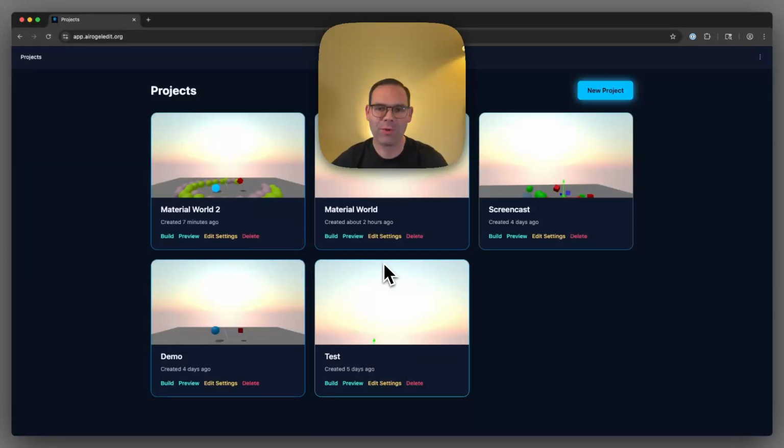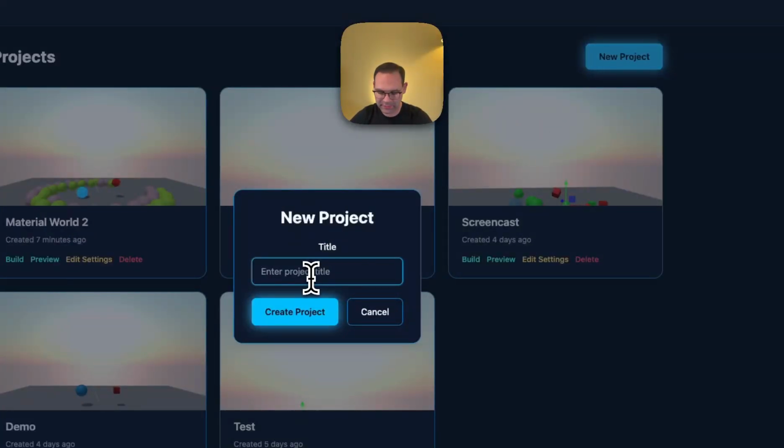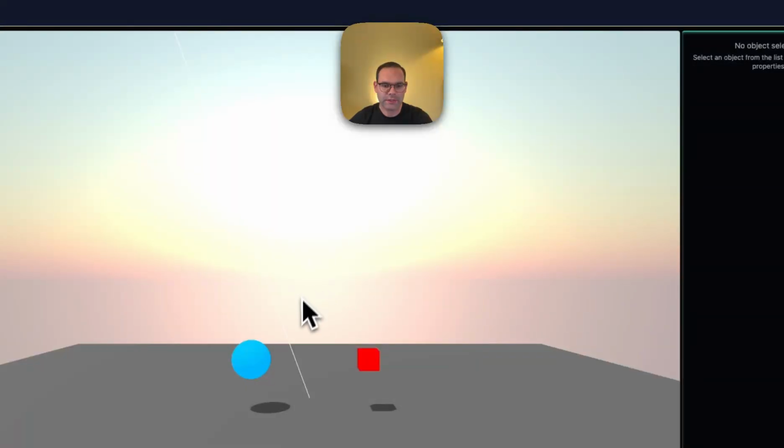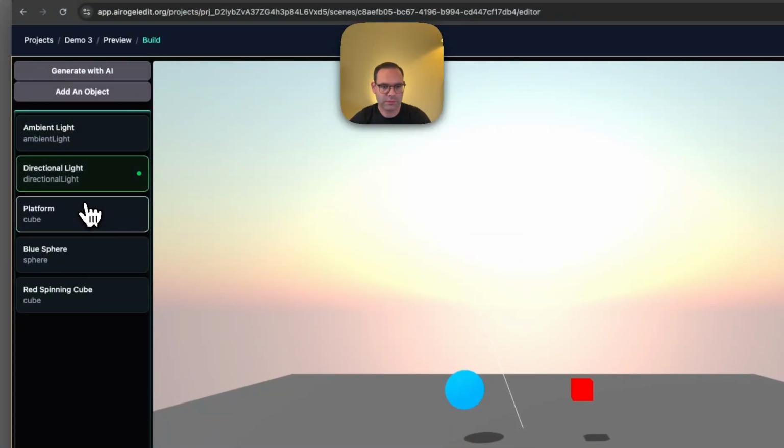I just wanted to show you some of the progress I'm making on the Airogel editor, especially around materials and some lighting. So let's go and call this demo 3. Create a new project. You see we get the default system. We got some lights here. We can mess with those, directional lights.